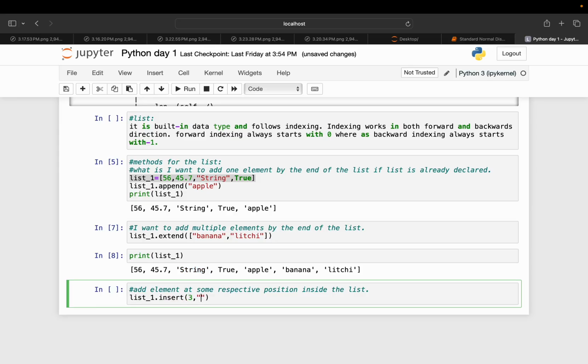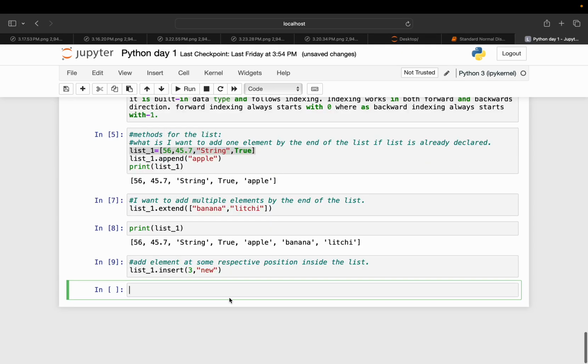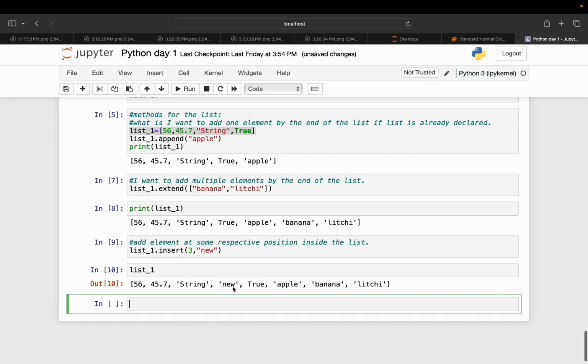Now I want to add the element. I'm going to mention the name of the element. Let's say new is the name of my element. So at index position 3, I am adding one new element here. You can give the name of the element anything which you want. As of now, I'm giving this as new. So the element which you are adding, it is not necessary that it should be string. It could be any data type. You can select any data type of your own choice.